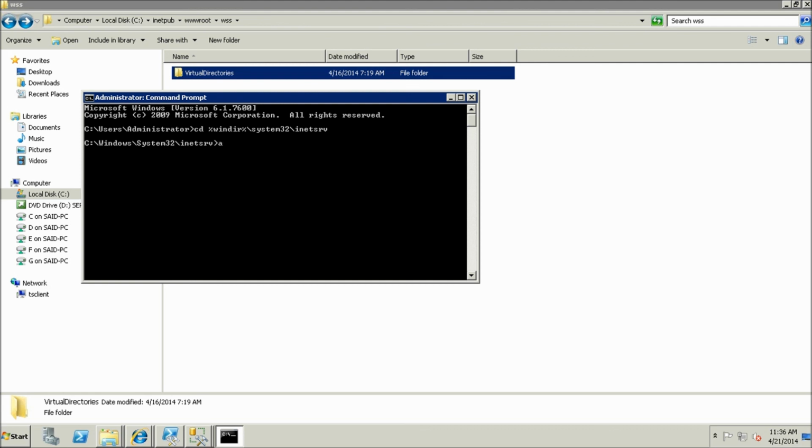I will write appcmd add backup, space, and the name of my backup. Let me call it Said backup 2014 number 1. Okay, and press enter.